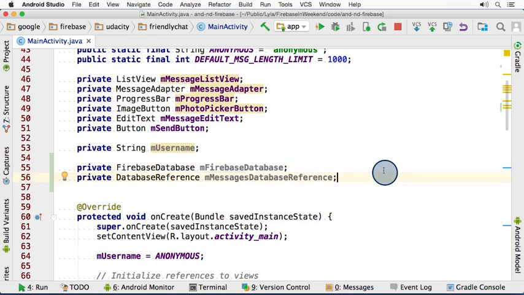Next, we have a DatabaseReference object, and this object is called mMessagesDatabaseReference. A DatabaseReference object is a class that references a specific part of the database. So for example, this database reference here is actually just going to be referencing the messages portion of the database. Let's go ahead and set that up below.